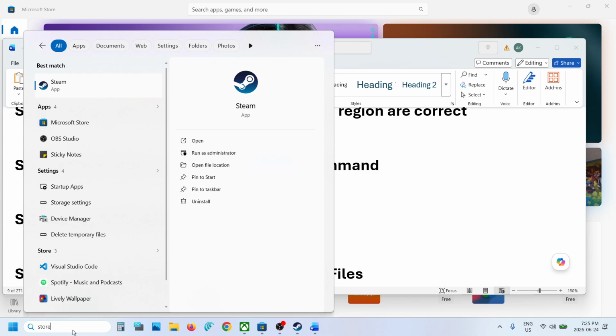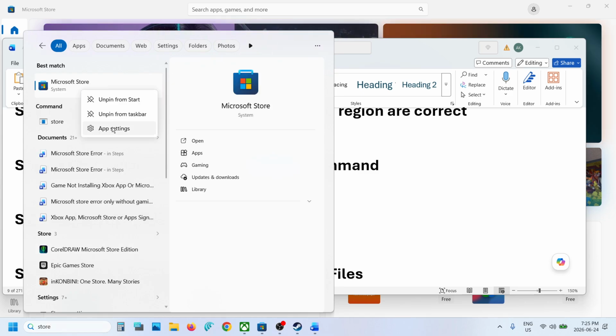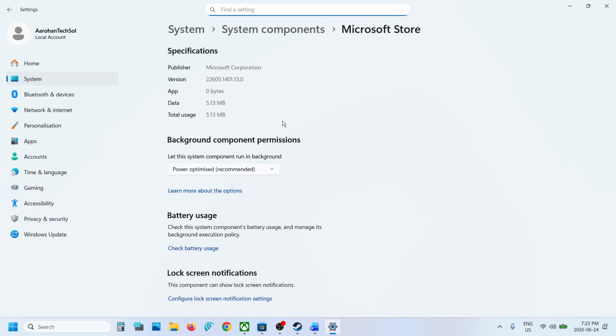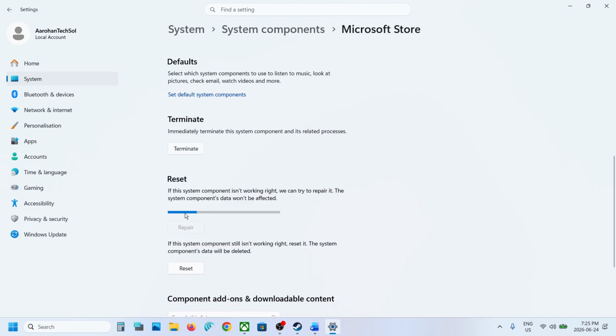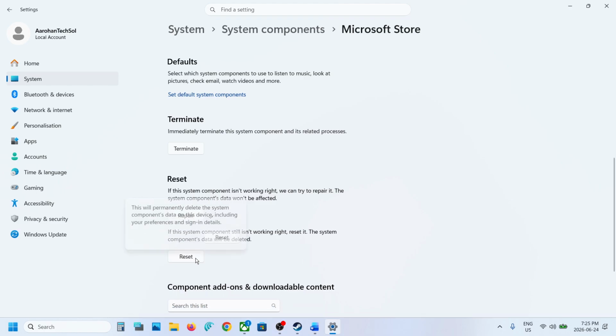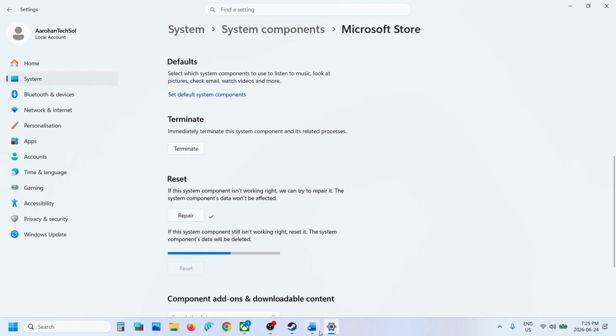Still not working. Repair or reset Store. For this, type in Microsoft Store in Windows search box, make a right click, go to app settings and then scroll down, click on terminate first and then click on repair. Once the repair is done, you can check. If that does not work, reset. After the reset you can check.